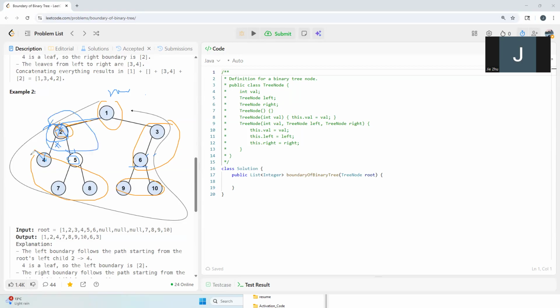And part 3 will be the leaves. We'll consider its left child leaves, and then we add the right child leaves. And then we add the nodes on the right edges, right? So we have 1, 2, 3, 4, 5 parts. So we just add them step by step.